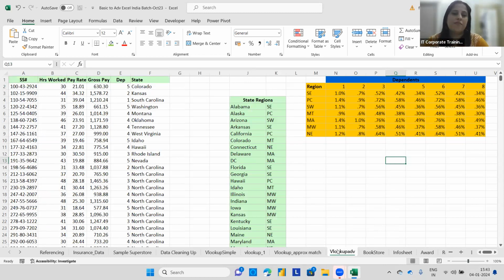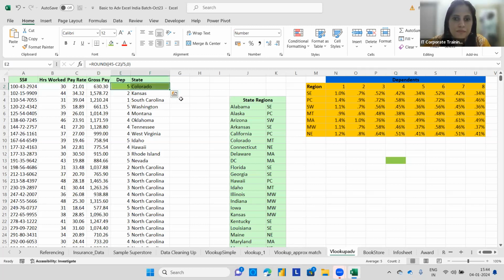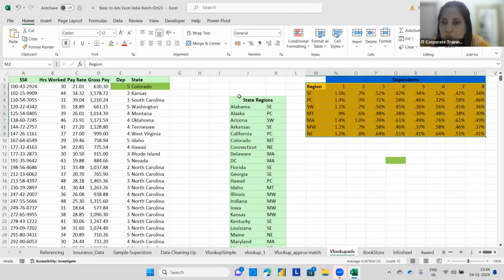The data is, I have a serial number, hours worked, a pay rate, gross pay, number of dependents and state. Now, based on the state and the dependents, I have to give the tax amount. Suppose I select the first one, Colorado and 5. If I go and search out the tax, first of all, Colorado is not mentioned in this table. Will he be able to find Colorado in this table? No. Why? Because that data is not present in the yellow table.